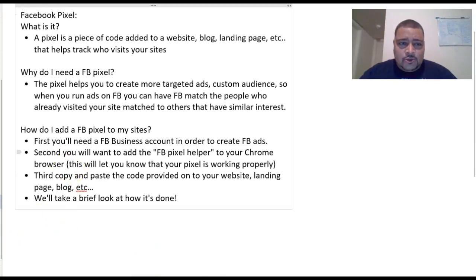Why do I need Facebook Pixel, right? So the Pixel helps you to create more targeted ads, which is a custom audience. So when you run ads on Facebook, you can have Facebook match the people who already visited your site to others that have similar interests, right? So if you have a small group of people visit your site, they'll take that sample and create a larger audience based on the sample you provided, right? So that's excellent. They do a lot of surveys like that.